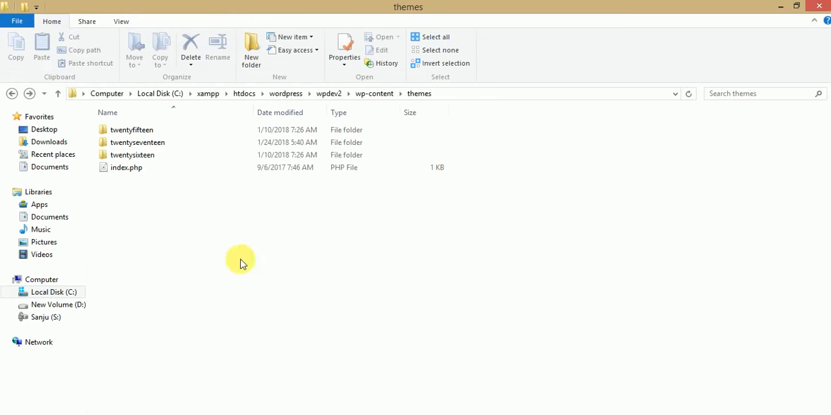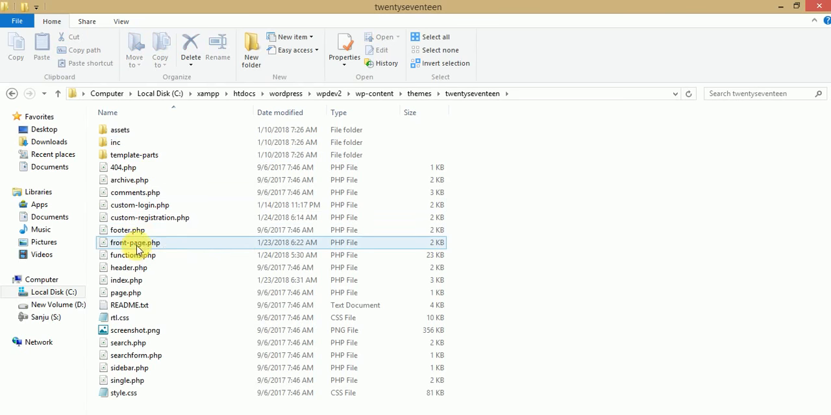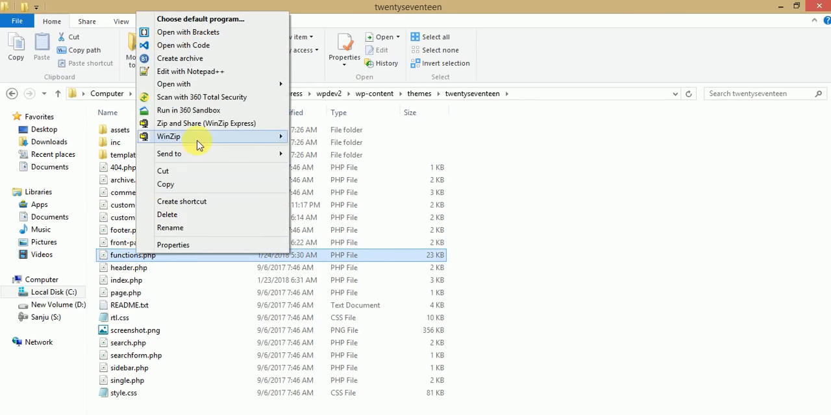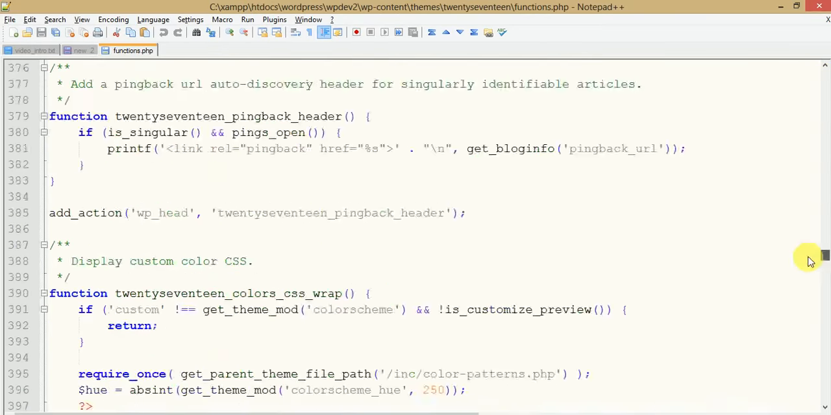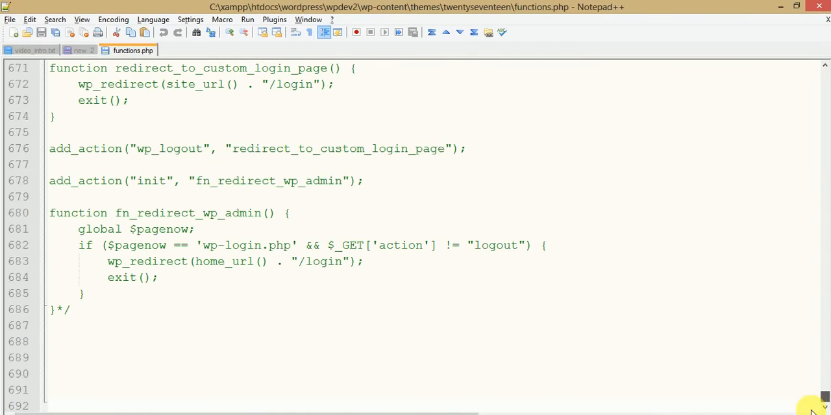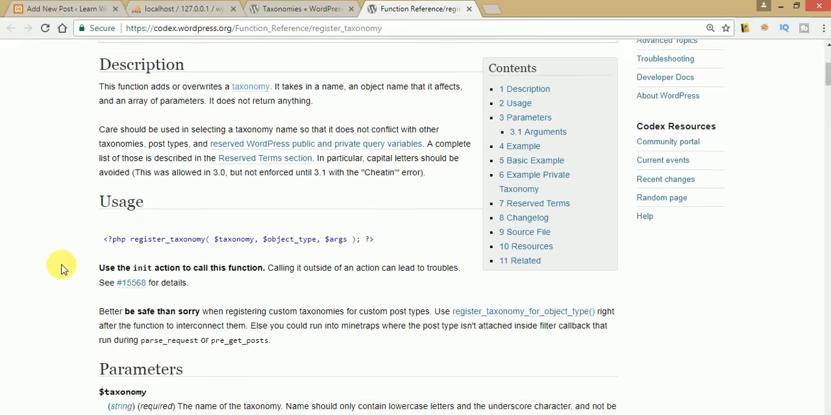Just go to the themes folder. Right now the currently activated theme is 2017. Just click on that, open up your functions.php file, and now let's scroll down. While registering any custom taxonomy in your theme, you need to use the register_taxonomy function for that. So just scroll down.